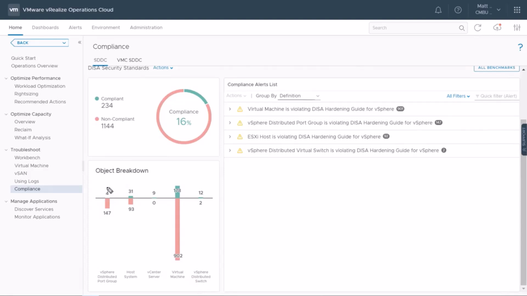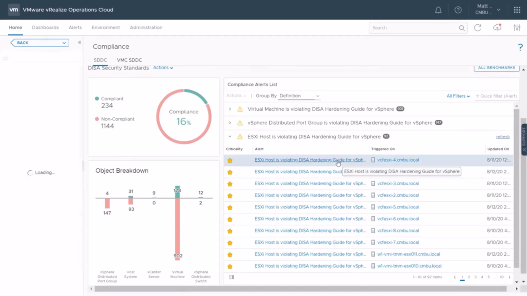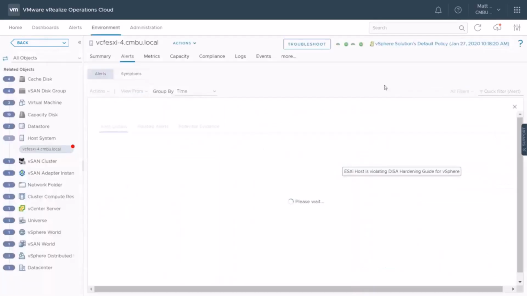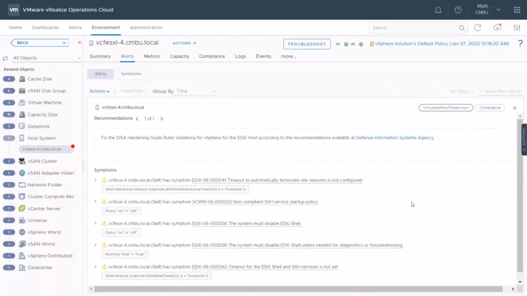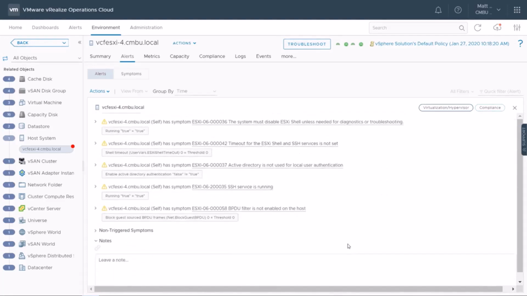Now let's take a look at one of our ESXi host findings here. And I'm going to expand this one for VCF ESXi-4. Now there are a number of findings for this host, such as the ESXi shell is enabled, there's no timeout for the shell or for SSH, and Active Directory is not being used for local user authentication. And scrolling down, I can see even more advanced configuration options, such as the bridge protocol data units are enabled for this host, so I need to disable that to, again, be in compliance.